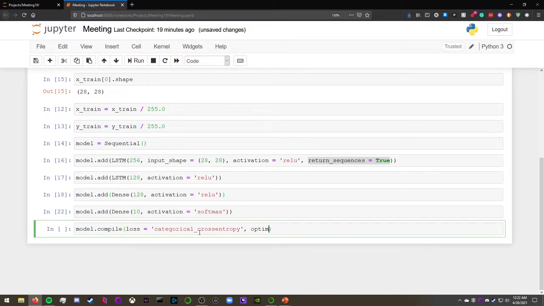The optimizer we're going to be using is Adam, which is once again a very common, I should put that in quotes, but yeah, once again a very common optimizer to be using. So nothing special to see here.